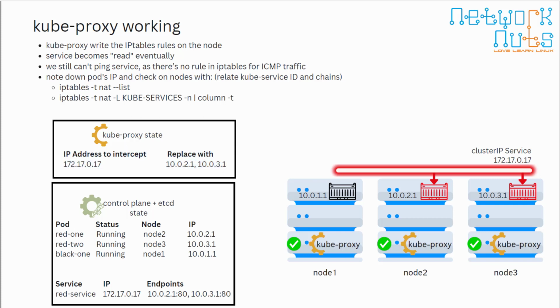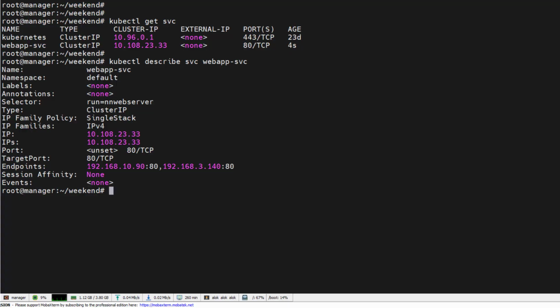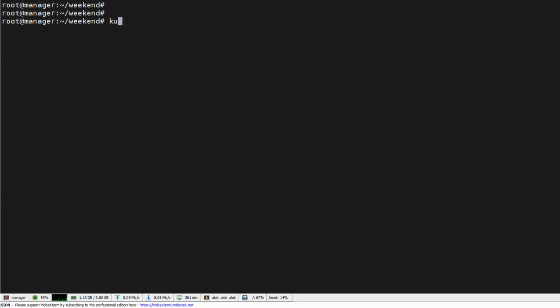Let's try this. If I show you this, let me do one thing. Let me remove everything and then see, right? So we will see the number of rules in the IPtables. So I'm going to remove this. kubectl delete service web app service, right? And I'm going to delete the deployment also. kubectl delete -f test app. Now let us go to the nodes and check the IPtable number of entries, right? So if I give the command iptables -t nat -L, list, and I do a word count, number of lines.